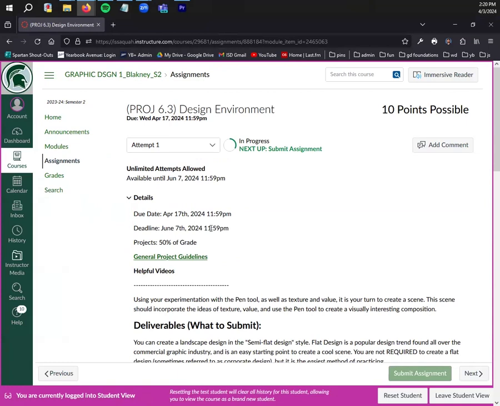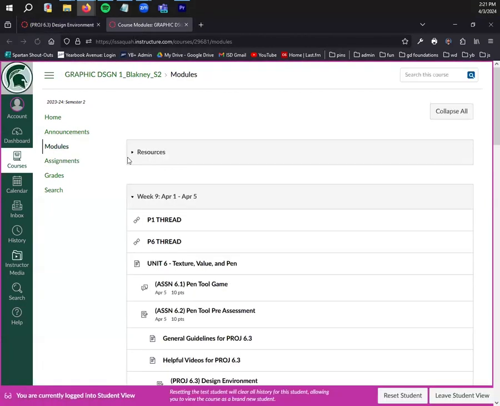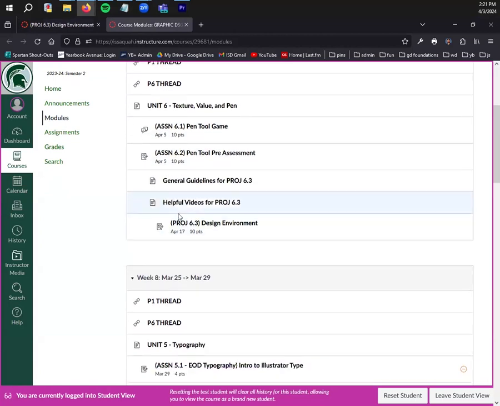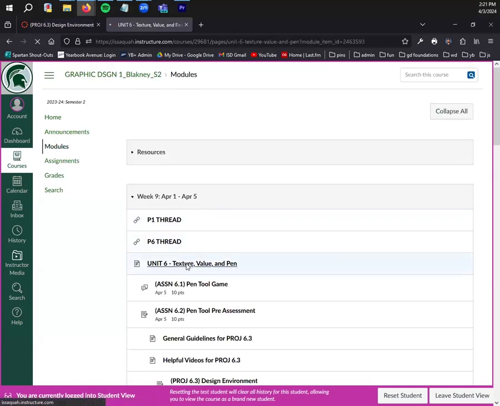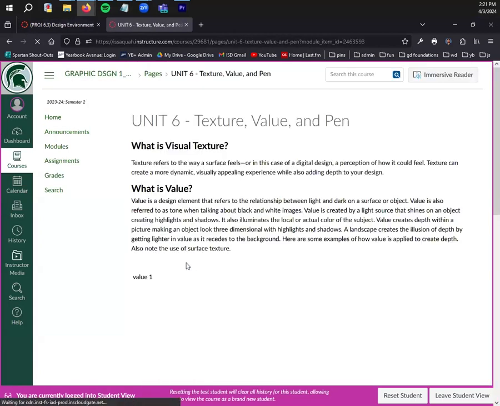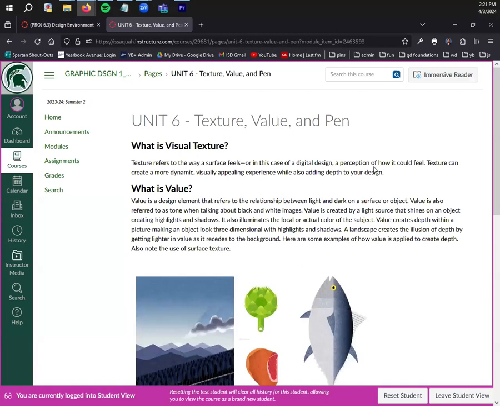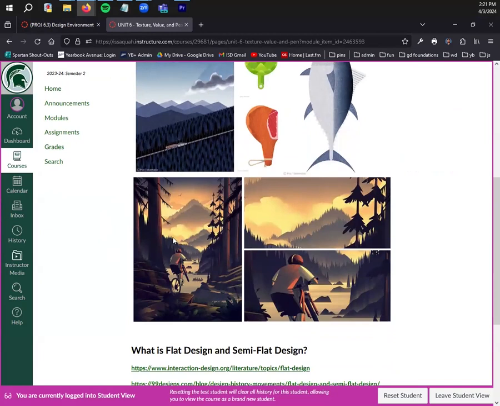You guys are going to use the pen tool, some gradients, some textures, some filters, some cool stuff to create a scene, an environment of some kind that has a couple different aspects to it. And these are typically associated with what you might call corporate design, but does not have to be all that way. So if you go to Unit 6, which has an updated thread now, or updated information, visual texture and value, we're creating something similar to this.